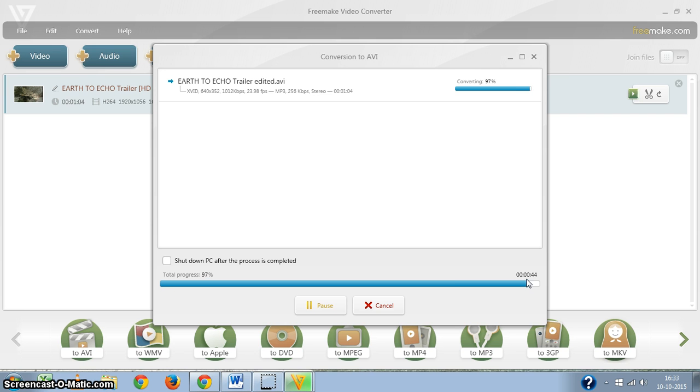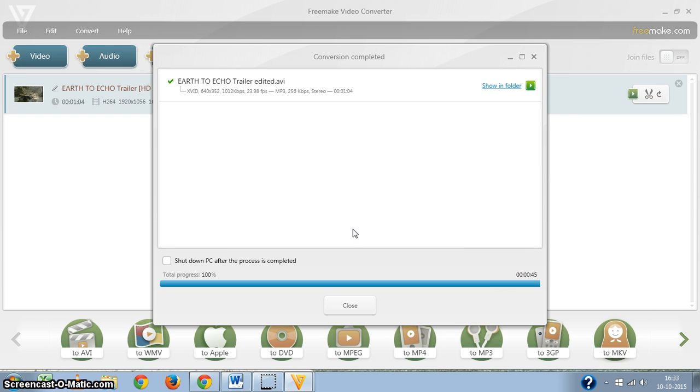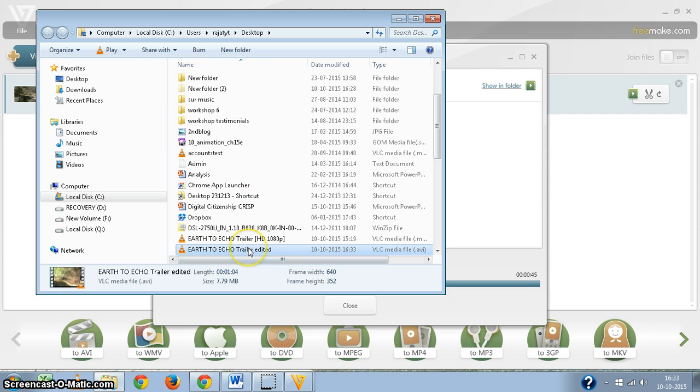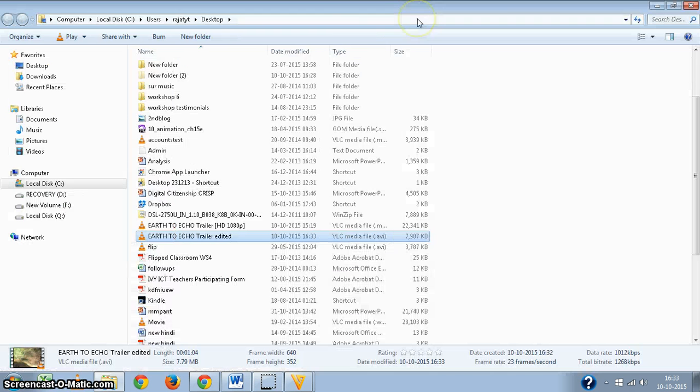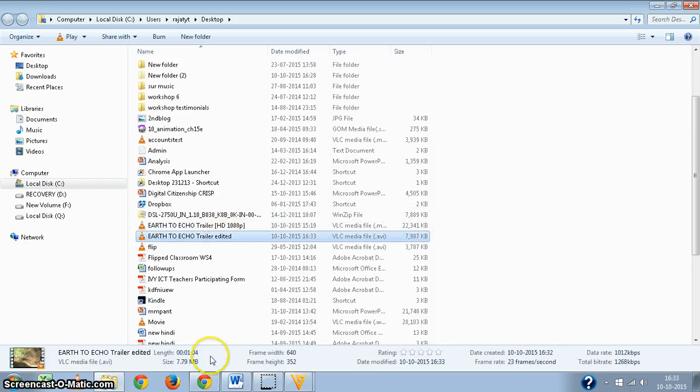Once the video conversion is complete, I will get a message saying conversion completed, and to see where the file is saved, I will click on show in folder. When I click on show in folder, it will show me the edited file. Now if I do a full screen, I will see that this was my original video, which was of 21 MB size. This is my edited video, which is roughly close to the file size that I had put in. So this is a 7.8 MB video.